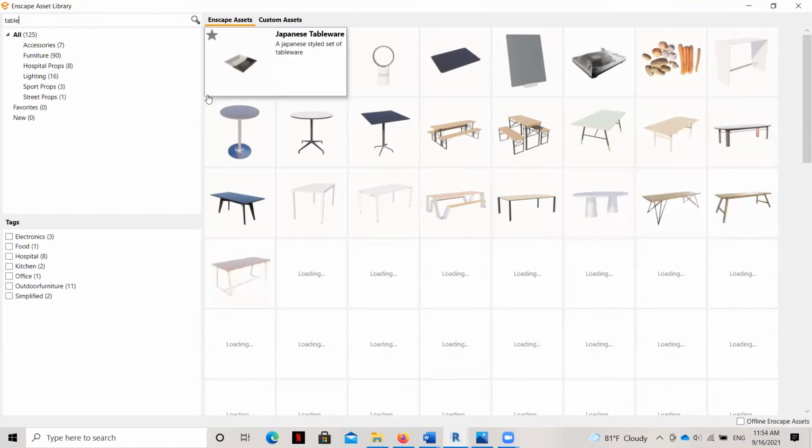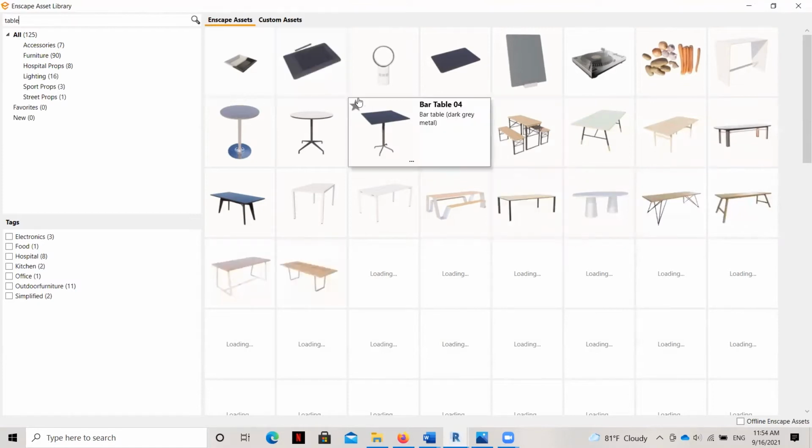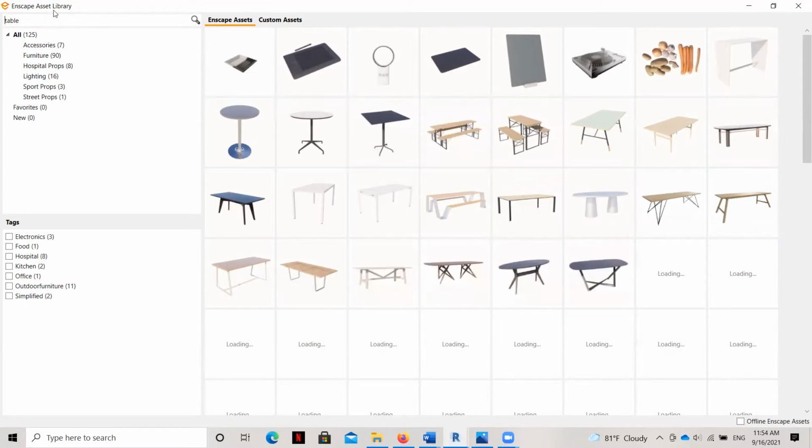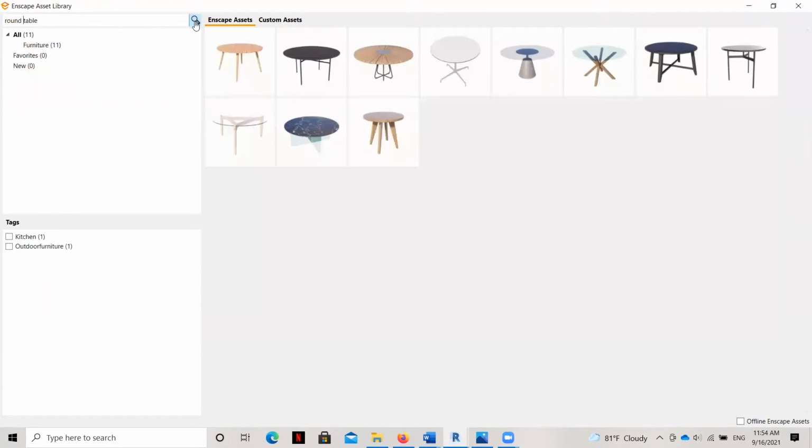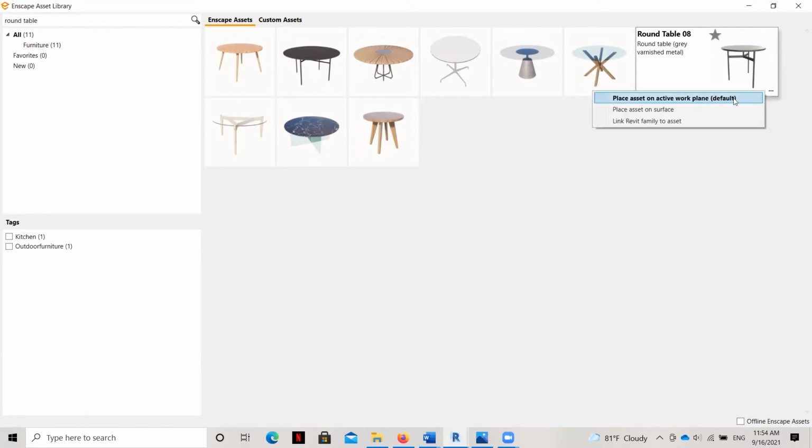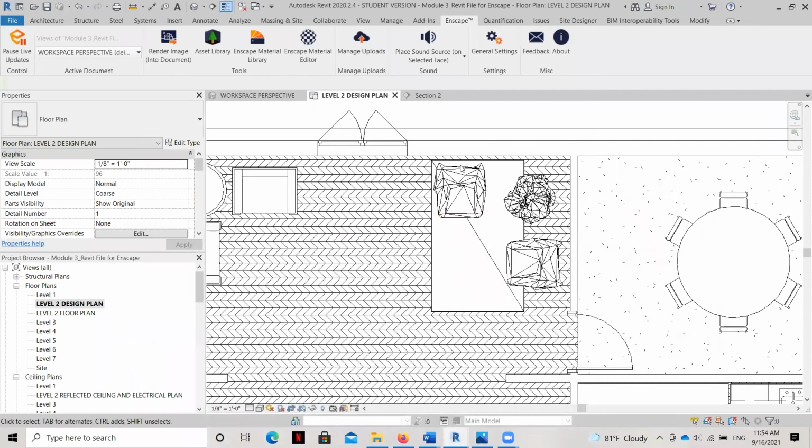You can make the search a little bit more refined sometimes if you do, for example, round table or side table. Okay, and I'll go ahead and bring this one in. So same thing, place it on the active work plane.